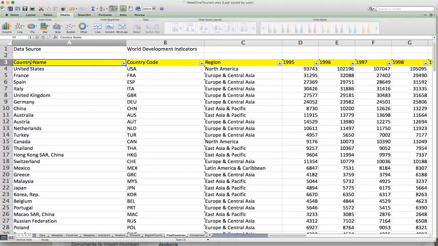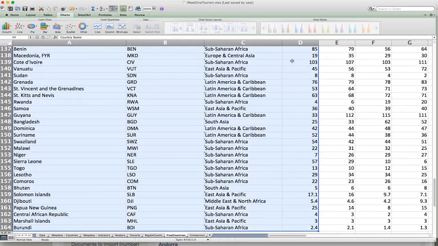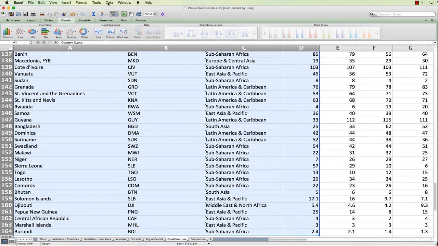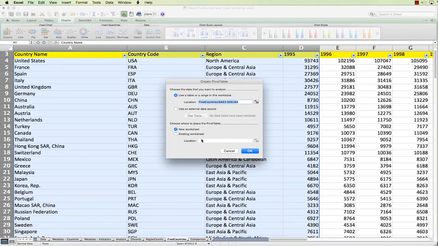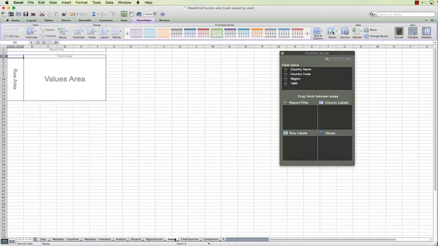I'll have country name, country code, region, and 1995, the very first year on record, selected all the way to the bottom. And then I go to Data, Pivot Table. Again, it asks me whether I'd like to put the pivot table on a new worksheet, and I will say yes. And I will rename this spreadsheet as Region Receipts.